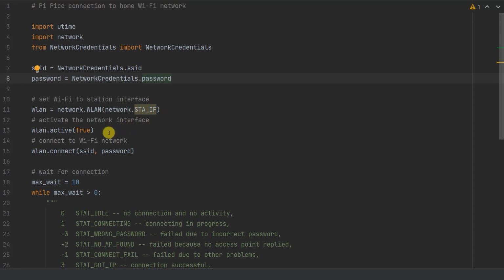We then activate the hardware with this method call, and we then call the connect method, supplying it with our network's details, and that should start the connection process.